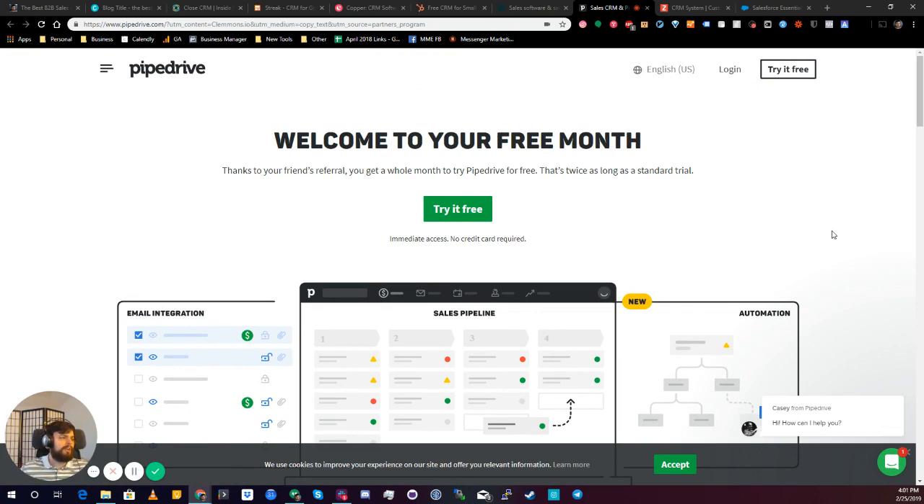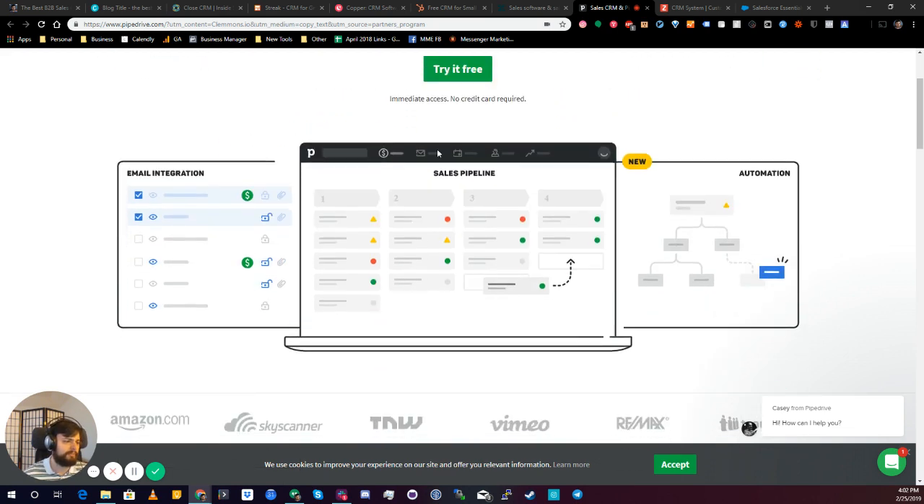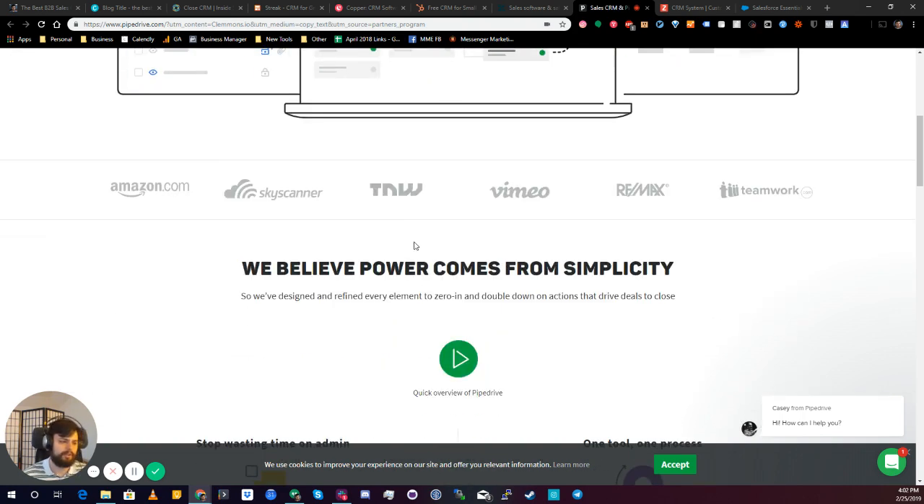A newer CRM that has popped up in the market over the past couple of years is called Pipedrive. And as the name suggests, one of their main views, besides the email inbox, is a Kanban style board that you see in Trello for organizing your pipeline and seeing opportunities. It really depends on your personal preference. And most of these tools have some form of free trial, so you can figure out what works best for you and your team.